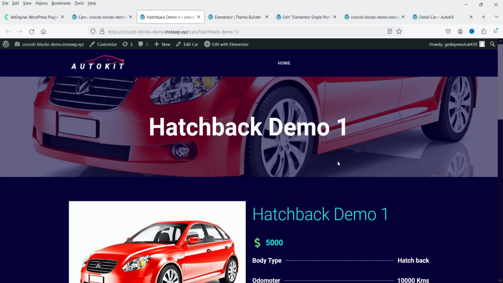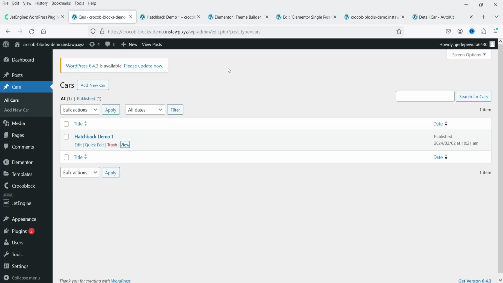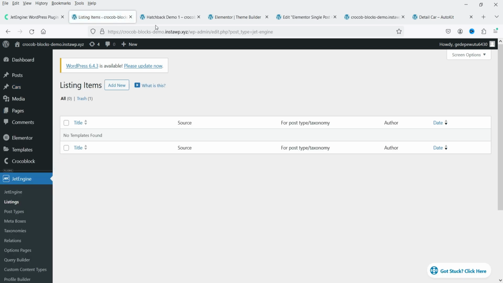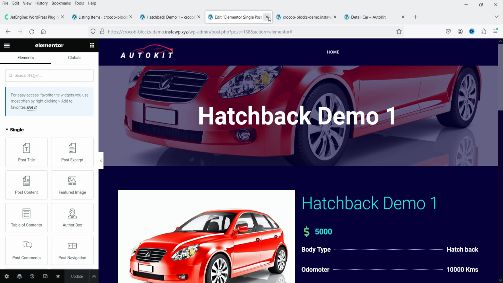Now we need to work on the listings template also, so that you can create a page where all the cars will be shown. And let's say this is the home page and I want to create listing like this. All right, so let's go back to dashboard, go to Jet Engines and go to listings. All right, let me close the other pages.